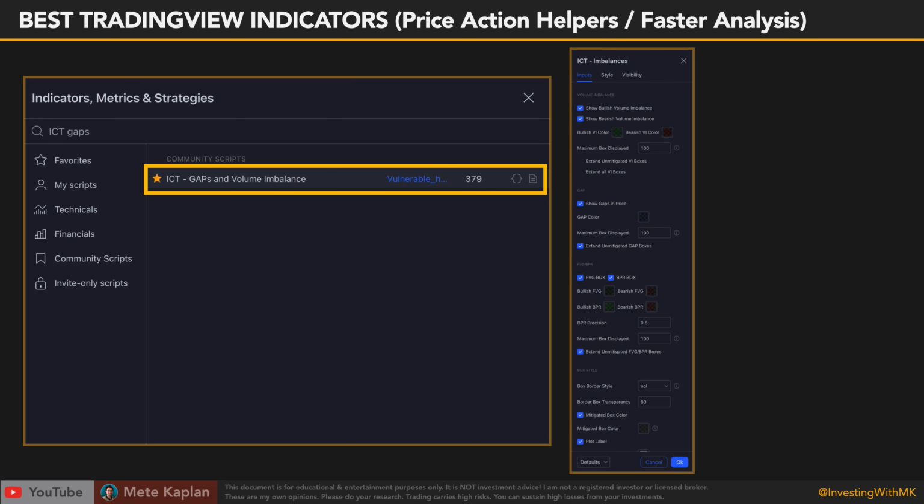Now, as for the settings of the indicator, it is as you can see on the screen. I set the maximum box display to 100 to get the maximum reading from the indicator. This indicator has a little weird way of identifying balanced price ranges, but I'll talk about that later on. If you're ready, let's learn what are inefficiencies.